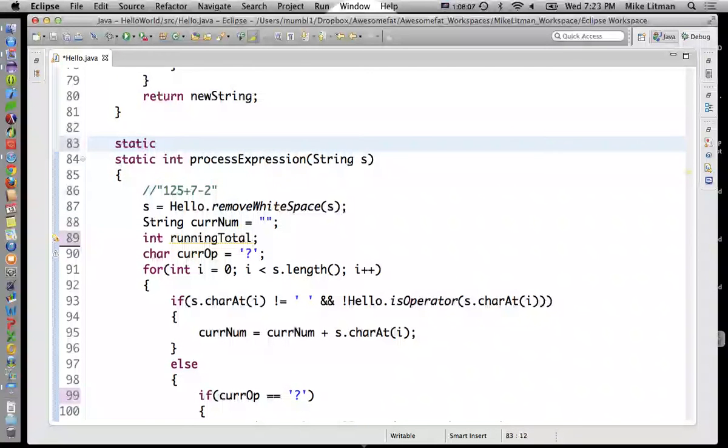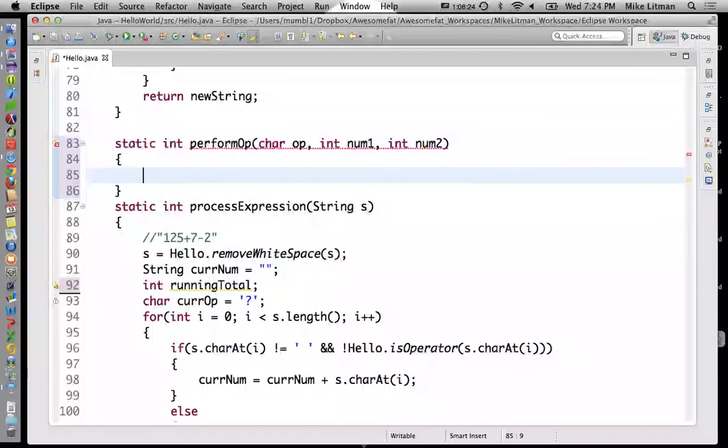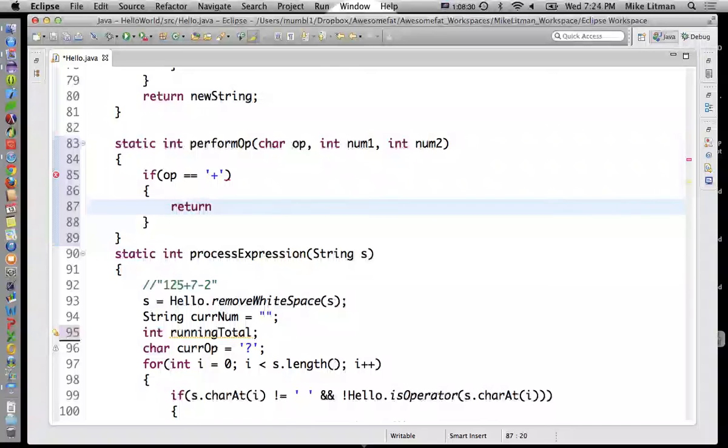Static int performOp. And this is going to take in a char op, int num1, int num2. So three different parameters. And we'll say if op is equivalent to a plus sign, then we'll return num1 plus num2.